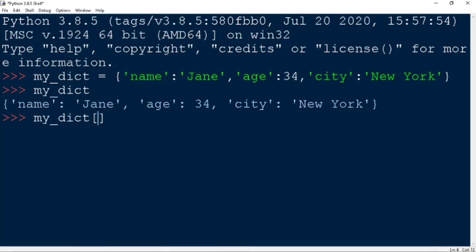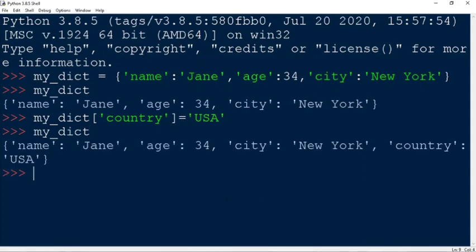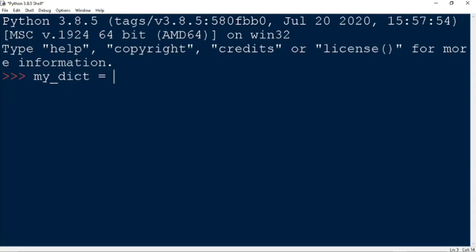Now I want to enter a new key, that is country, and I'll give the value for this key as USA. So now when I print my dictionary, you'll see that another item has been added with the key country and value as USA. That's how you add items to the dictionary.